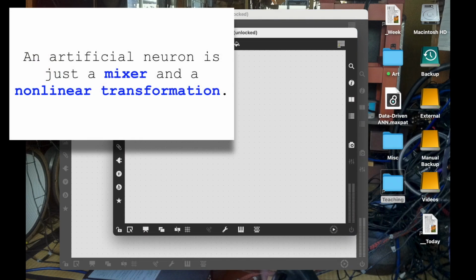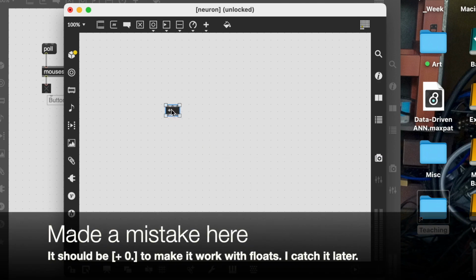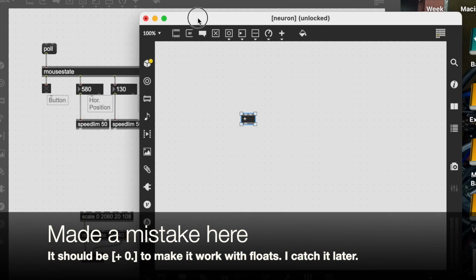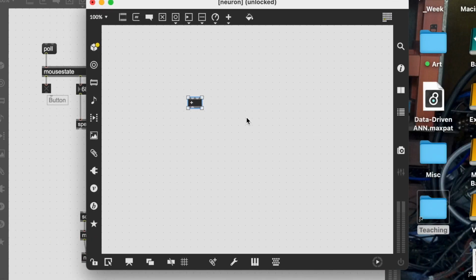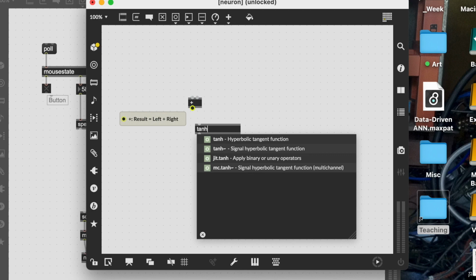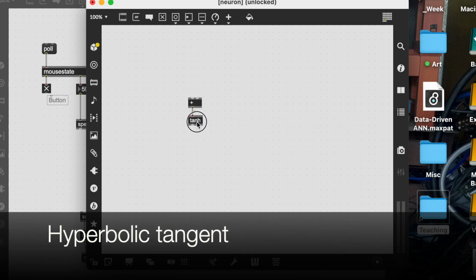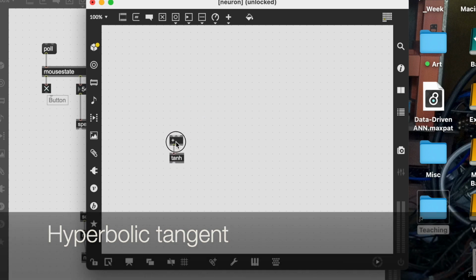To review, a neuron is just a mixer and a nonlinearity. So here we go. This addition is going to be our mixer. Notice that I'm not adding tilde because I'm not going to add audio signals. I'm going to add these data signals. And then underneath that, let's put in a tanh, which is my go-to nonlinearity. And that's it. So now we just need a couple things.